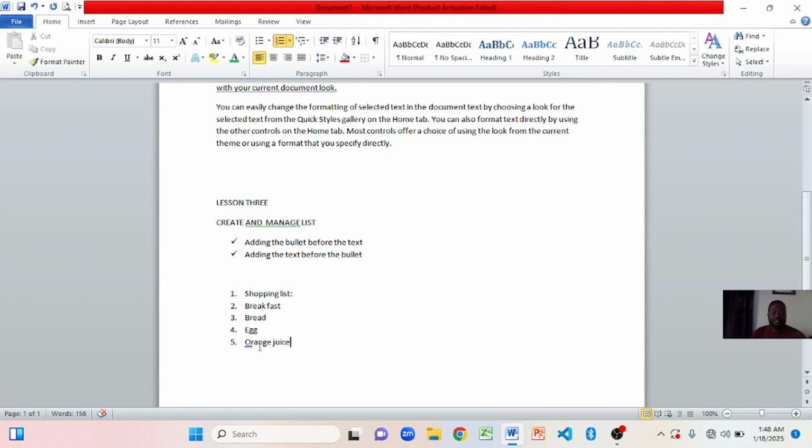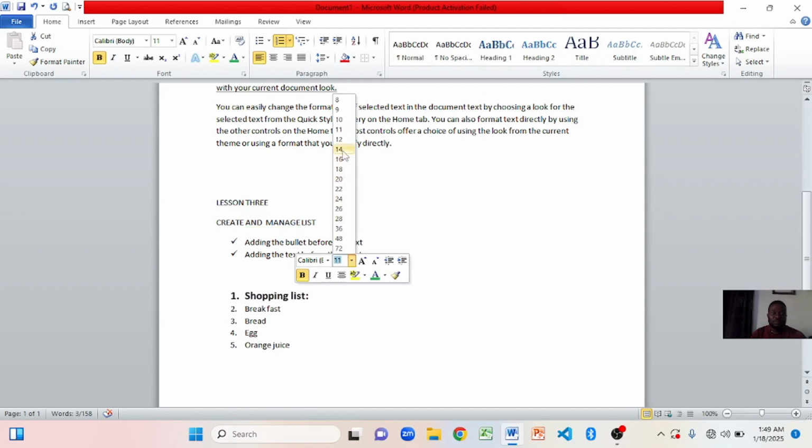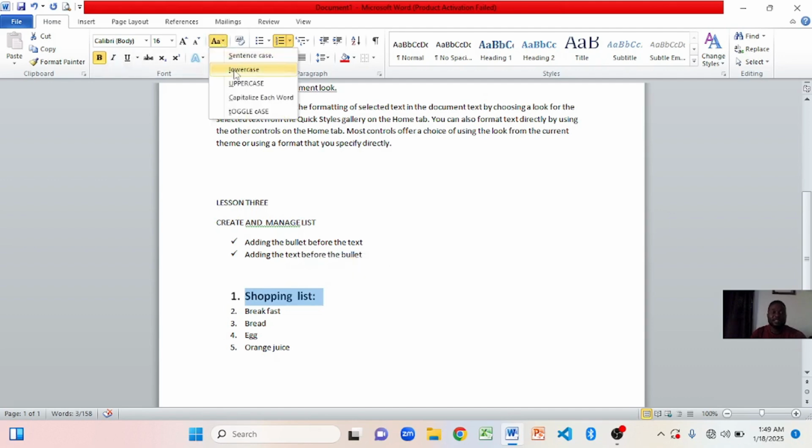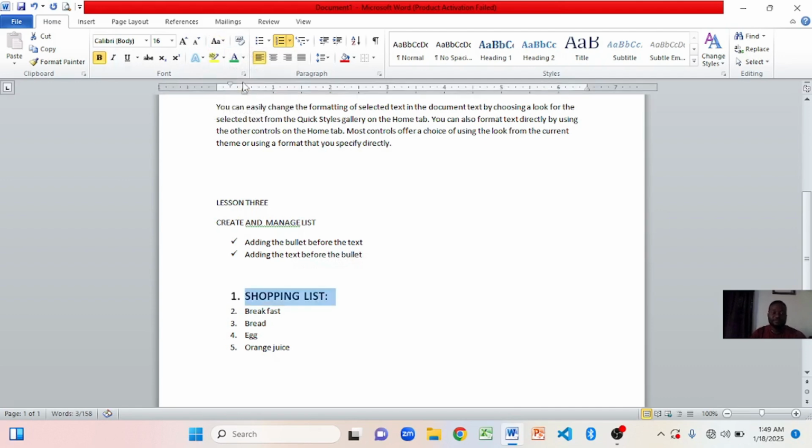You notice immediately that in this list, the heading is the shopping list, which I may wish to make a bit bold, then increase the font size to 16, and apparently change the case to uppercase. Now the numbers are arranged in order 1, 2, 3, 4, 5.